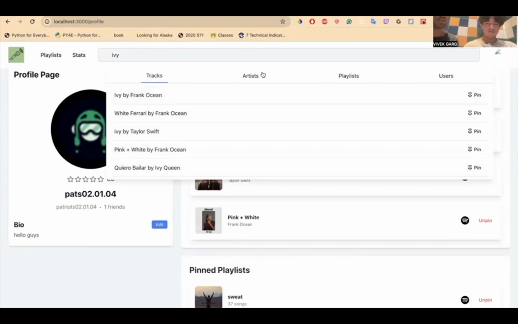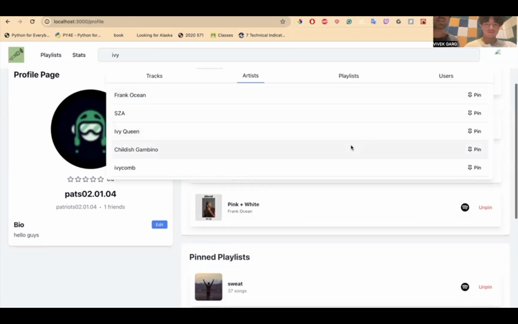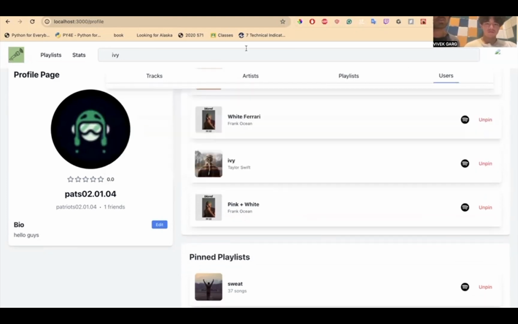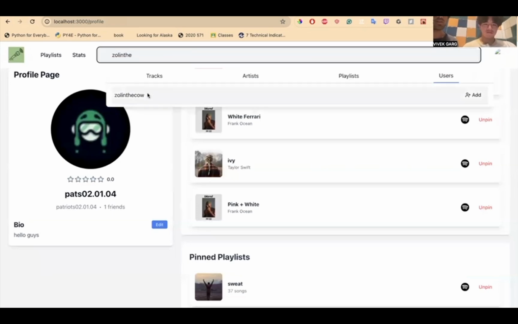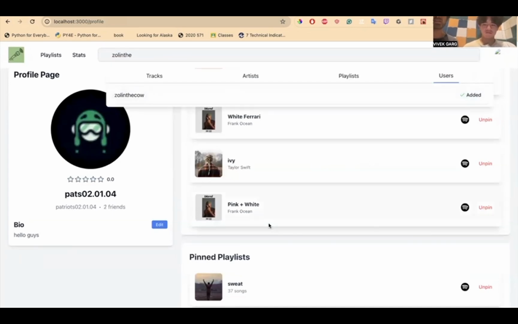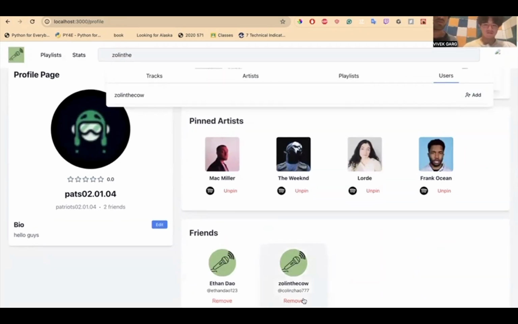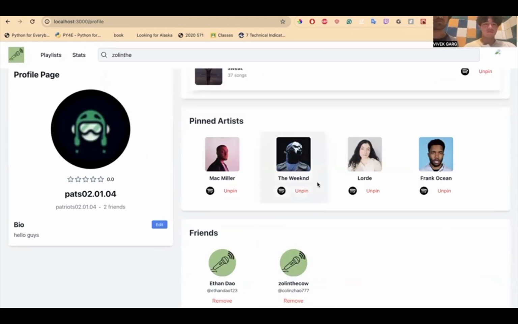You can also go to artists, and it'll search by artists, playlists, and users. If you type in a user that exists on our database, it will show you that user, and you can add him as a friend, and he will show up over there. This is a quick demonstration of our app and how it works in total. Thank you.